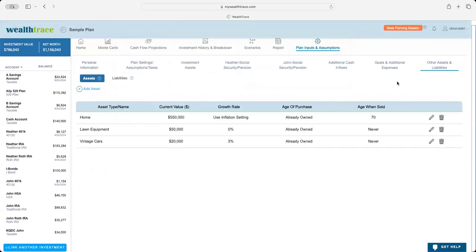And here you can add any assets that you own that you'd like to be included in your net worth. These will not automatically be used to fund any goals unless also added in the additional cash inflow section. Their value will just be added to your net worth. As shown here, you can add things such as expensive equipment, collectibles, obviously your property.